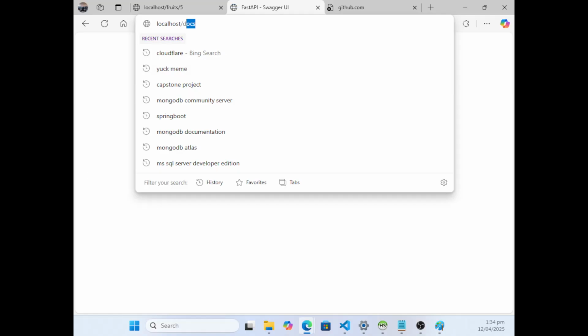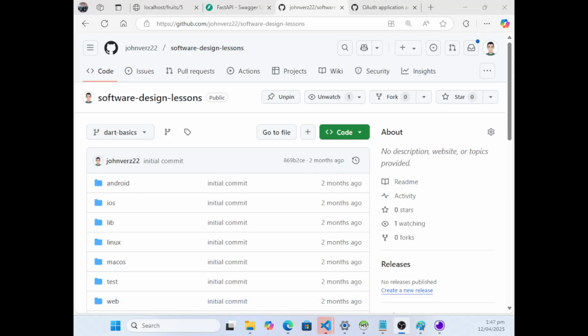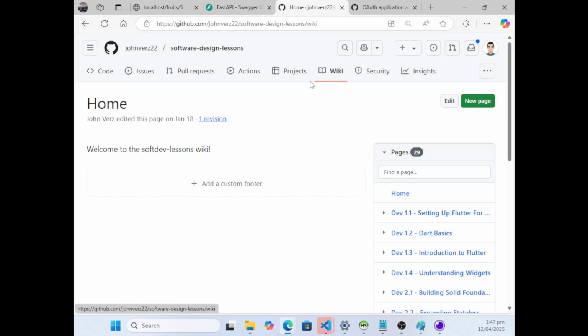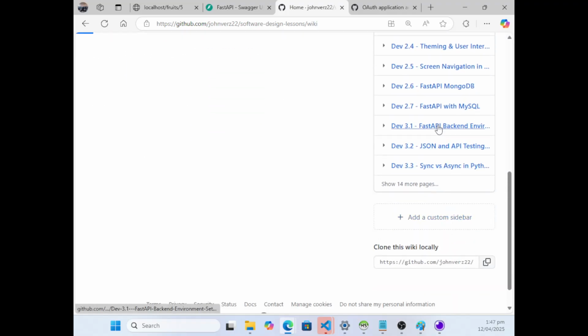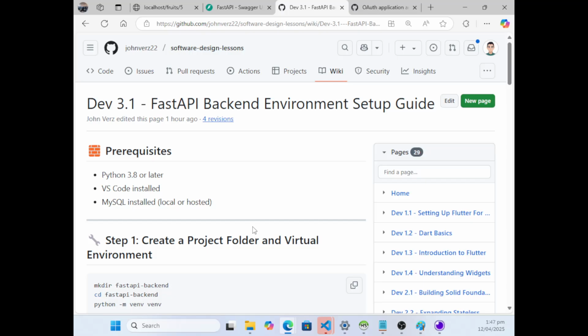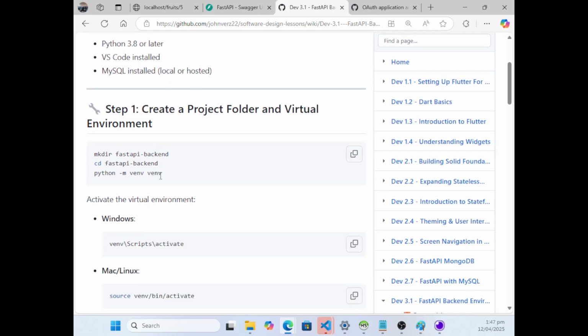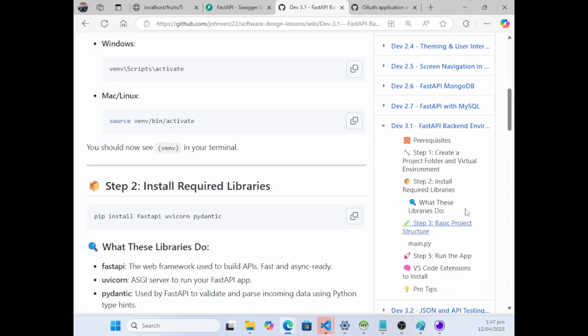This time, I can show you the documentation that I am following in my discussion. It's this one. 3.1 is how you are going to set up your environment to create FastAPI. That involves creating a virtual environment.